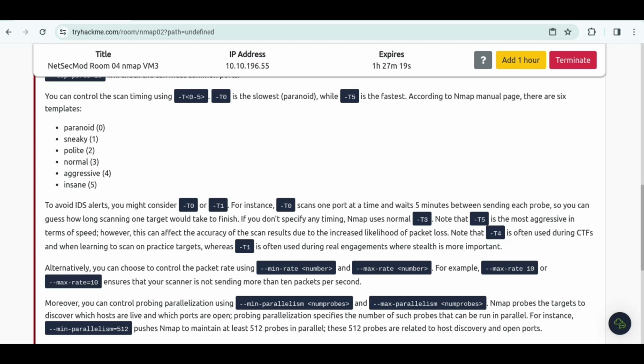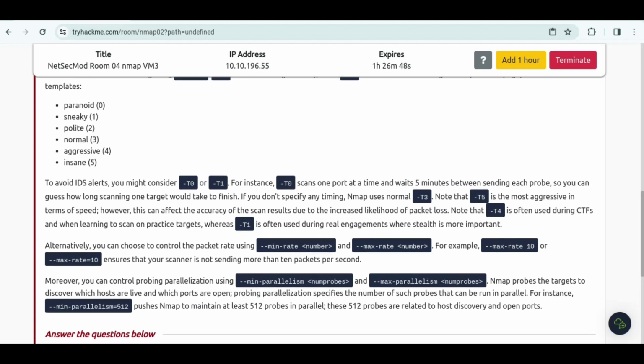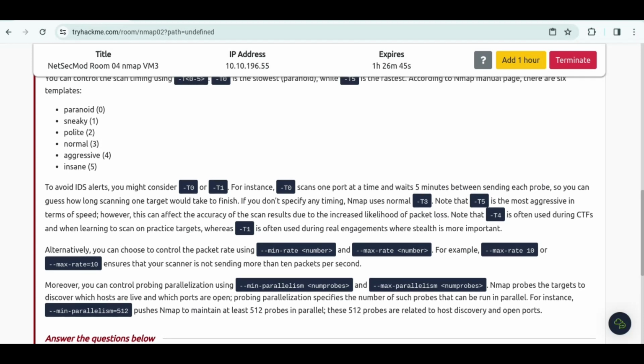Alternatively, you can choose to control the packet rate using --min-rate <number> and --max-rate <number>. For example, --max-rate 10 ensures that your scanner is not sending more than 10 packets per second. Moreover, you can control probing parallelization using --min-parallelism <numprobes> and --max-parallelism <numprobes>.